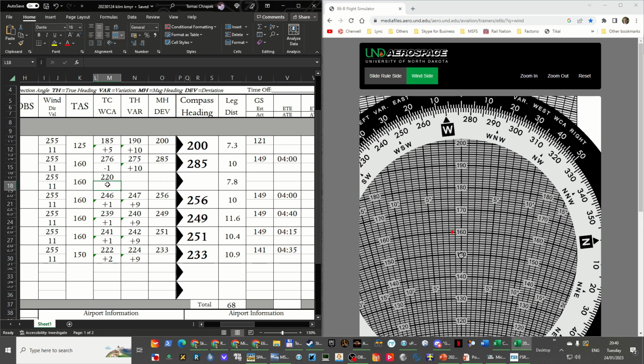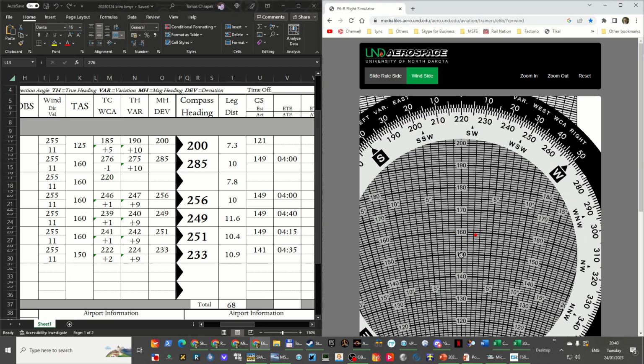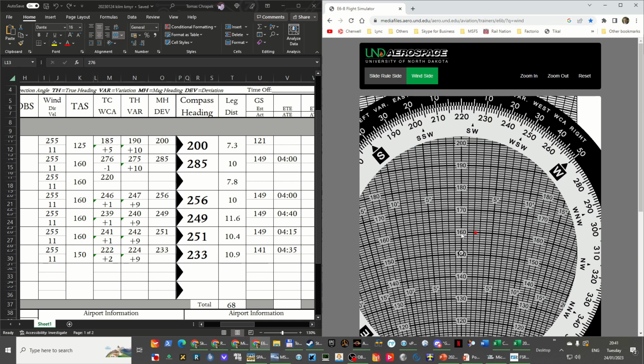So let's use, sorry, I'm doing this line. Sorry, I just went one below, whereas I need to do the third one. So 220 is my true course. And then slide this up so it is at 160, and in this case I can see that my wind correction angle is roughly 2 degrees plus. So I'll just type +2.